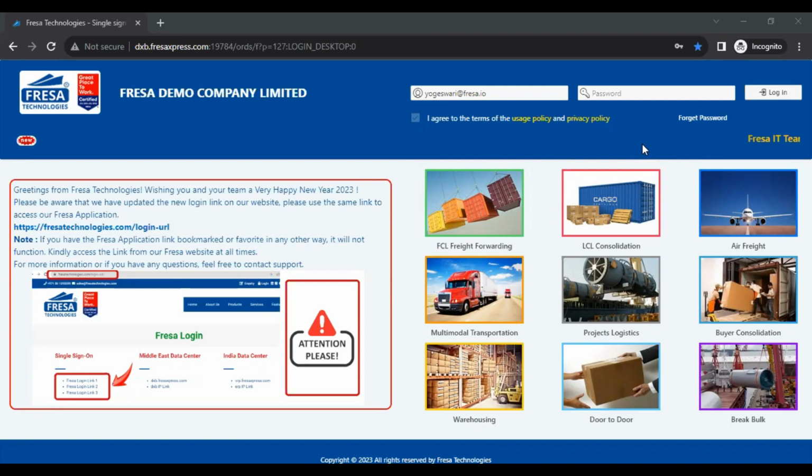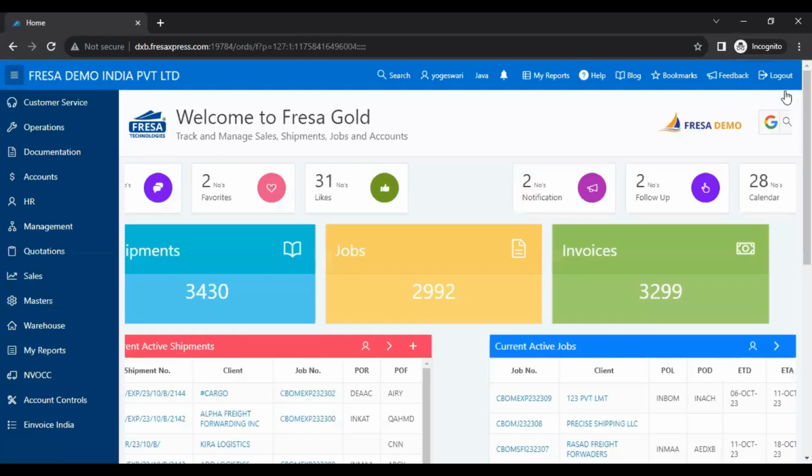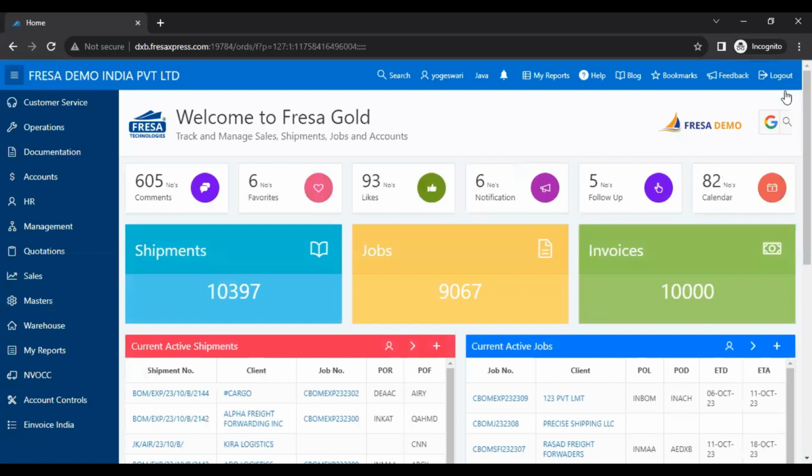In this video, we are going to see how to generate shipment from carting screen in the Fresa application. Initially, we have to log into Fresa application. After your successful login, this is how your dashboard looks. Now, go to the operation module.